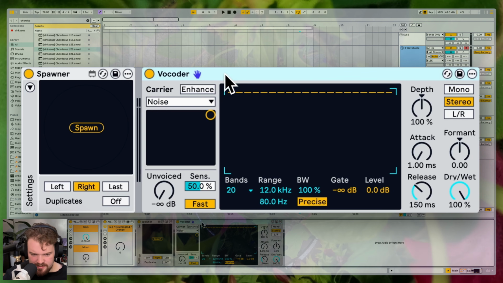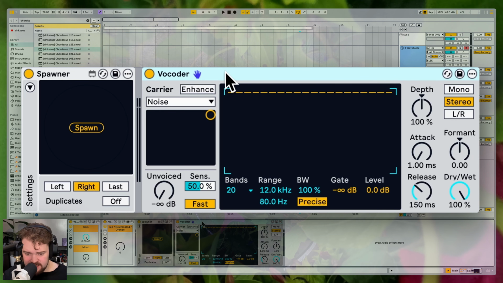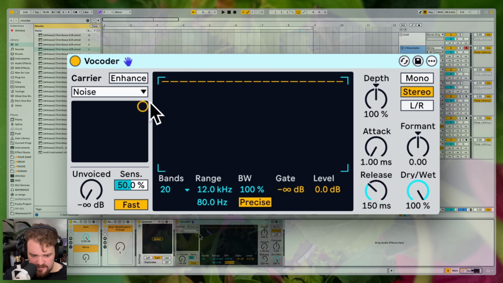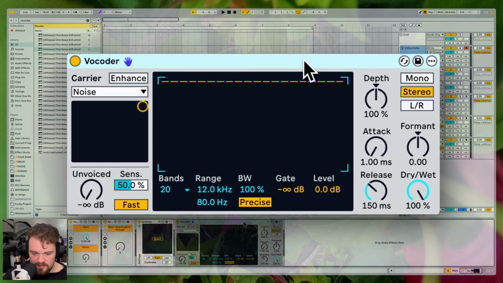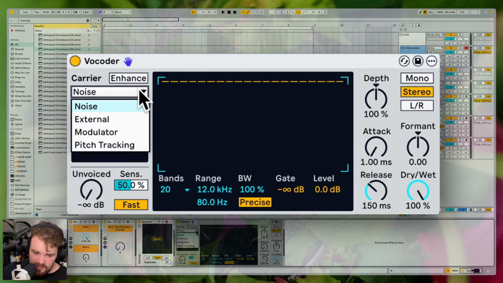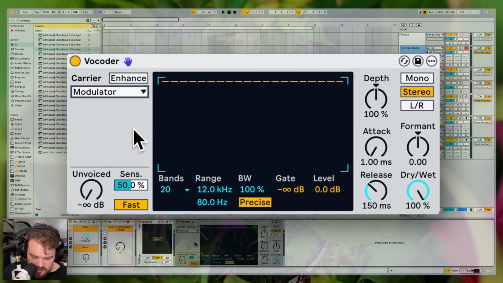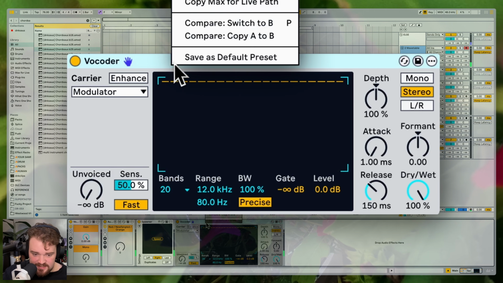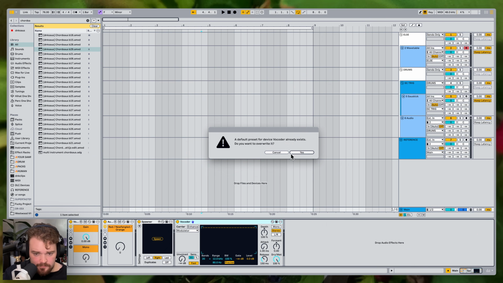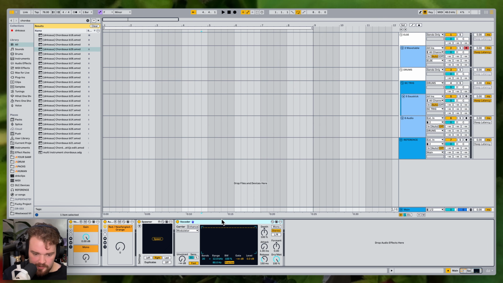And something else to note, this will spawn your default preset of any device. For vocoder, the default preset is like a noise preset. And you would probably want something a little bit more inspiring than that. So I like to have my default vocoder on modulator mode. And this applies to any device. You can just save it as the default preset. And so anytime you load in a vocoder, it will be that preset.